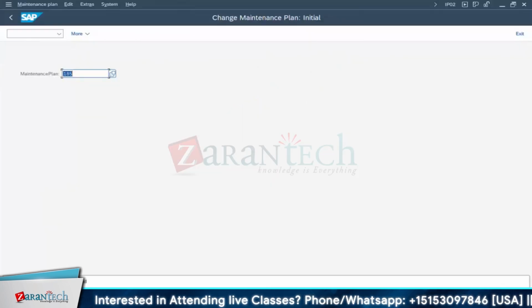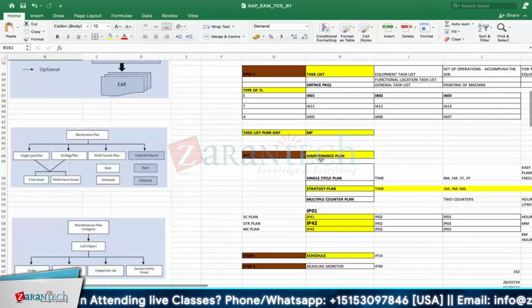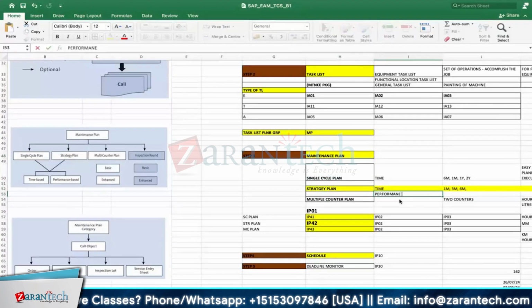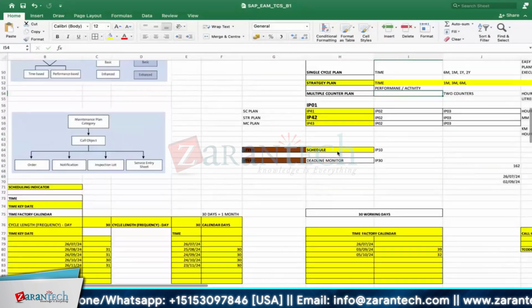So what is the next step after creation of your maintenance plan? In the strategy we have created, we have gone for performance based, or activity, as we can call it. We have seen that. Next we have come to the schedule part.